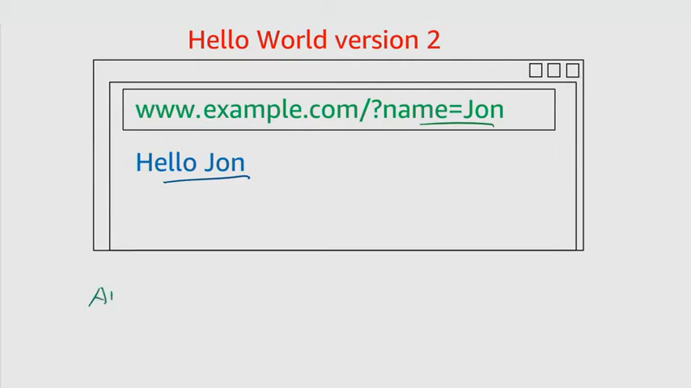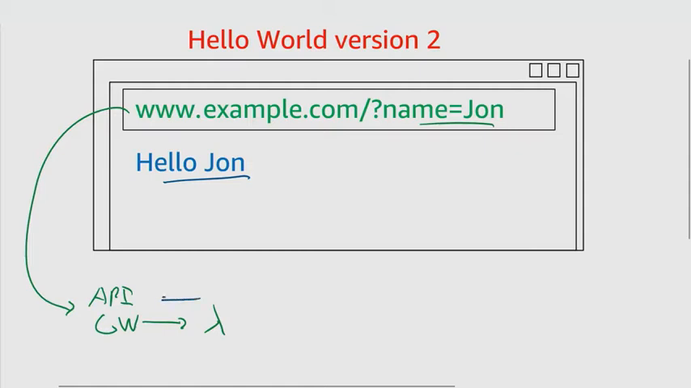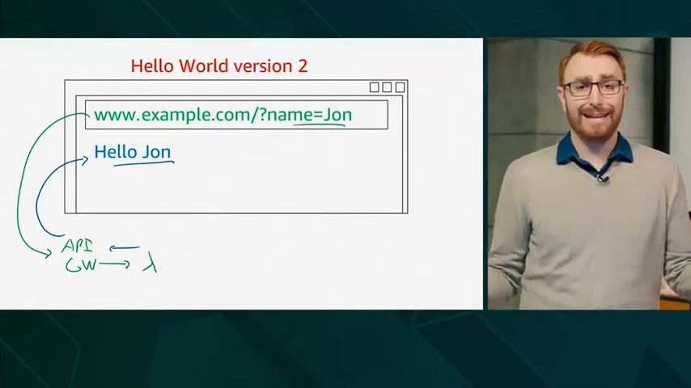API Gateway is going to receive traffic from the user. It will send that traffic into Lambda, and Lambda will be replying back with that traffic all the way down to the user. And that's it.